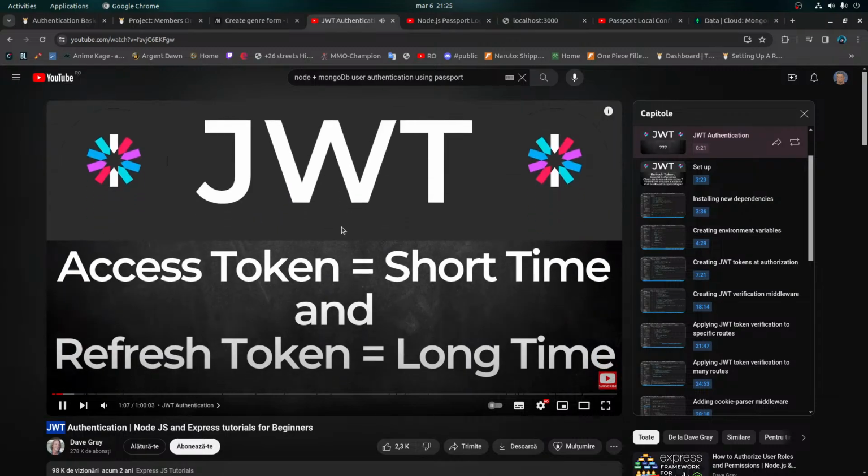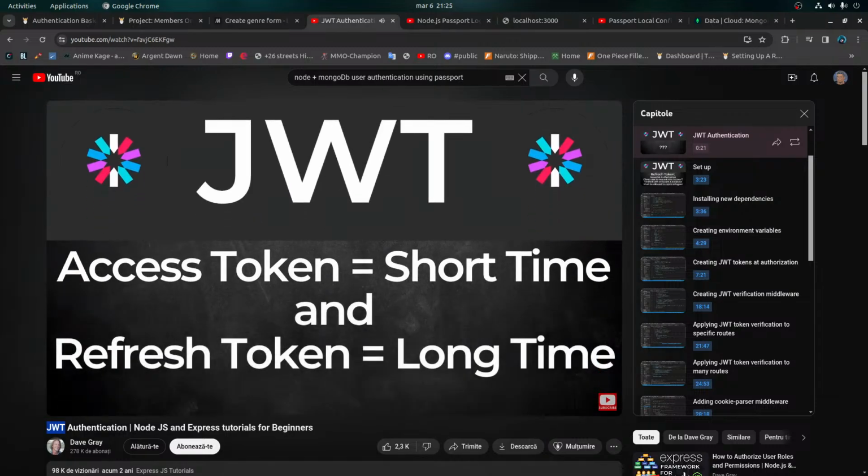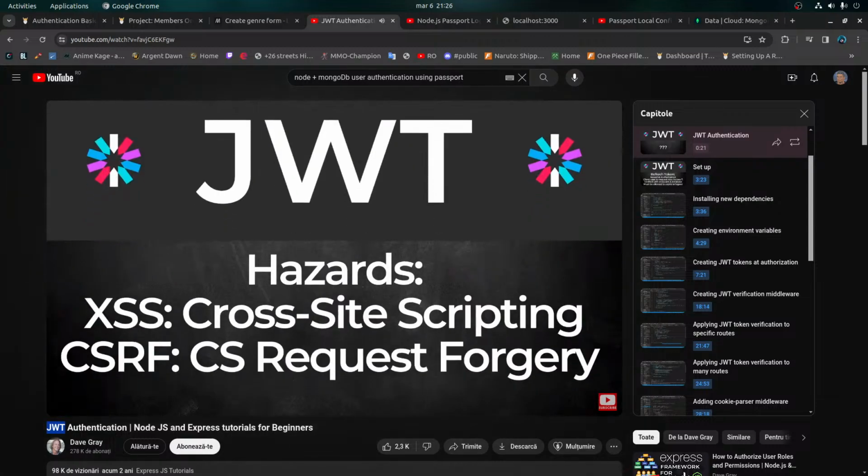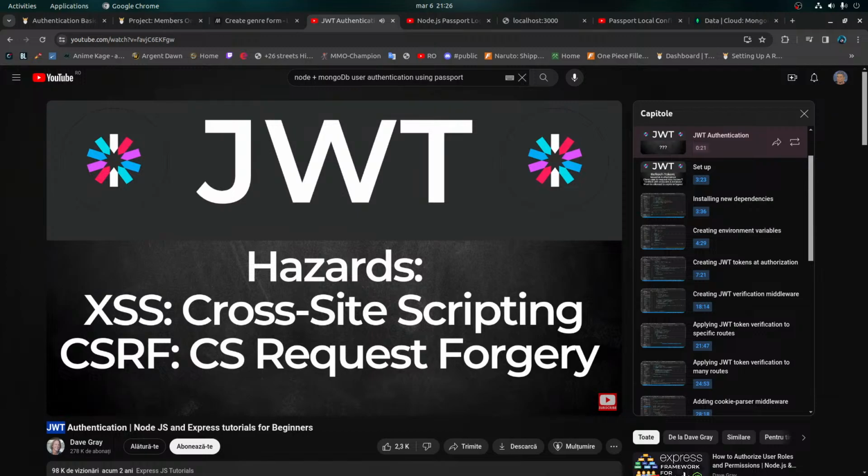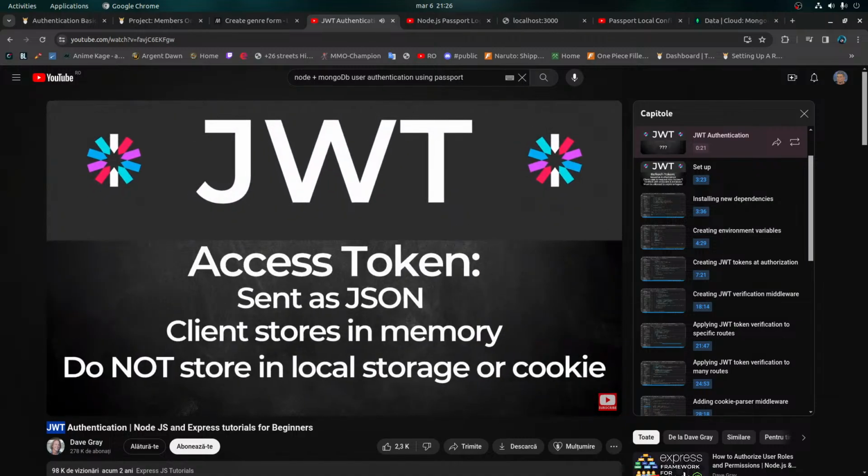The access token is given a short time before it expires, for example 5 to 15 minutes. And the refresh token is given a longer duration before it expires, possibly several hours, a day, or even days. While no security measures are perfect, we do want to consider the risks of cross-site scripting and cross-site request forgery. I will provide links about both in the description below. Our API will send and receive access tokens as JSON data.